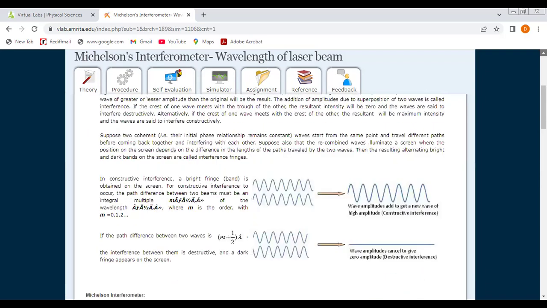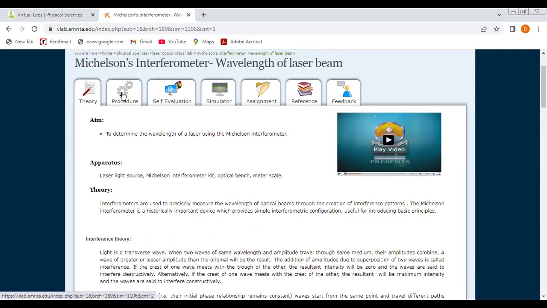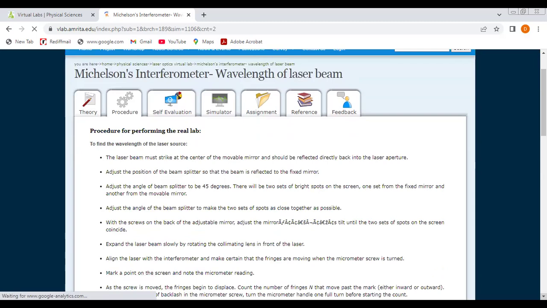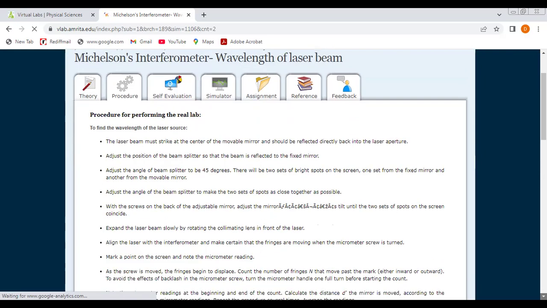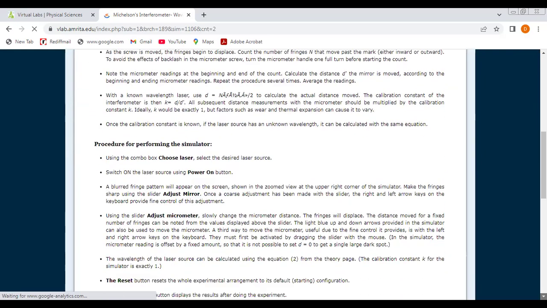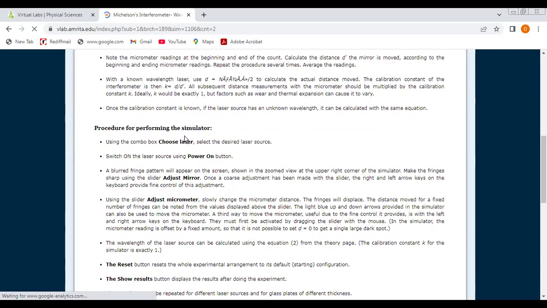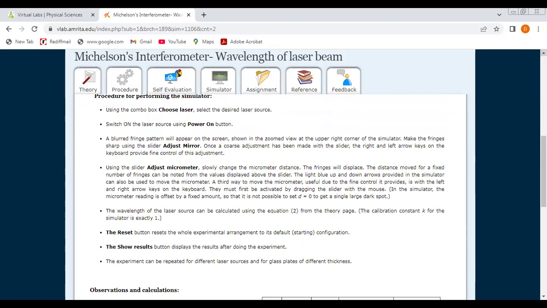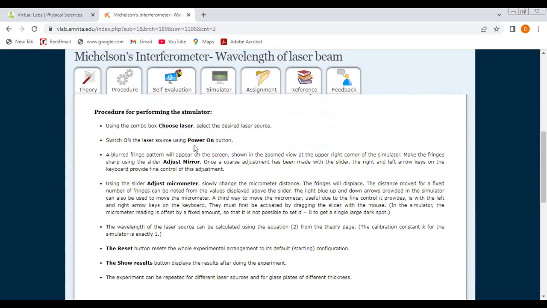And the next is the procedure here. Click on the procedure, and you will get the procedure to do this experiment. First, they have given the procedure to do the real lab. That part we have to skip because we are not doing the real lab. It's a virtual lab. And here, the procedure for performing the simulator experiment is given. Some simple steps are there that you have to follow to do this experiment. So these are the steps.